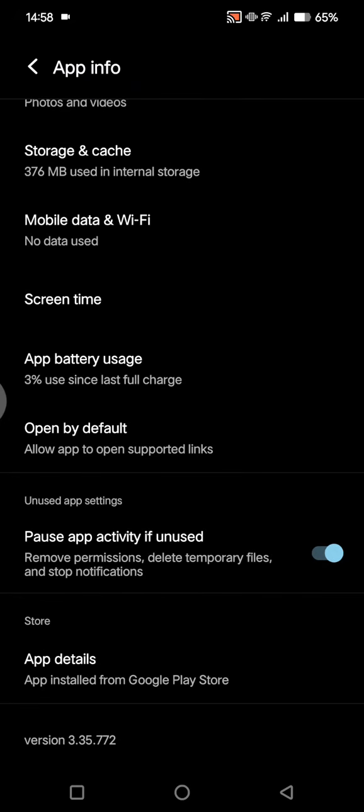So by enabling the unused app setting, you can pause app activity if it's unused, so it might help you to save your battery power, because it will remove permissions, delete temporary files, and stop notification when it is unused.